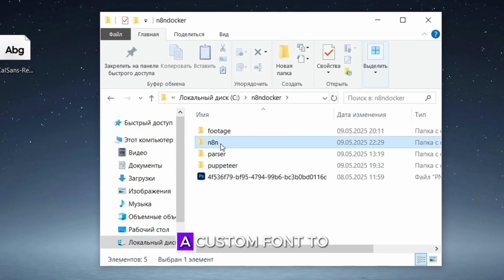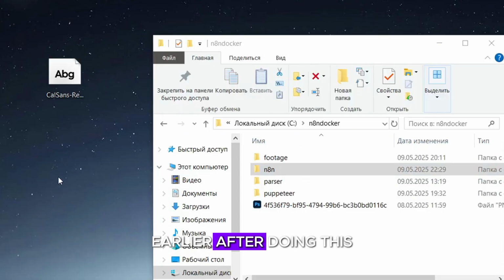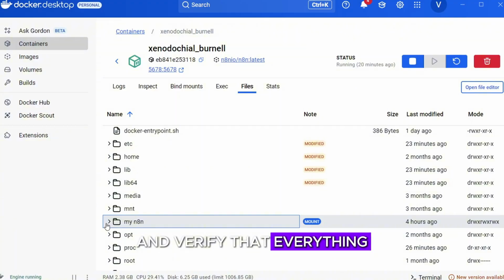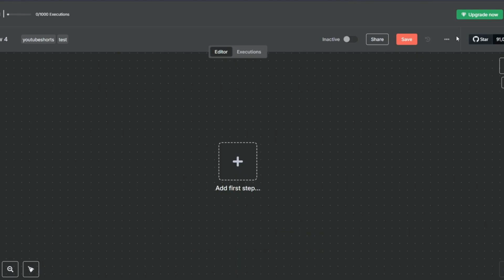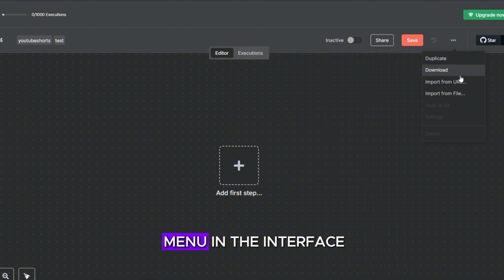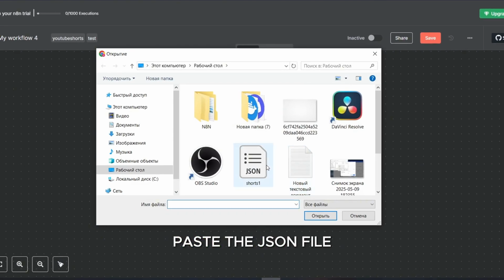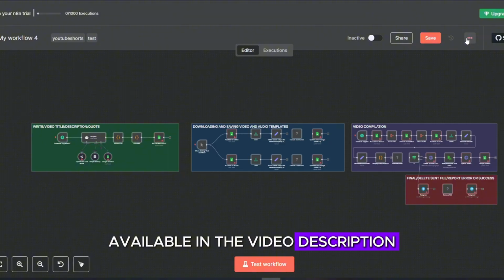Additionally, we need to add a custom font to the folder we created earlier. After doing this, you can go back to Docker and verify that everything is properly installed. Now we're ready to work with n8n. Open your n8n workspace. Click the three dots menu in the interface. Select the option to import a workflow. Paste the JSON file with our automation project, available in the video description.